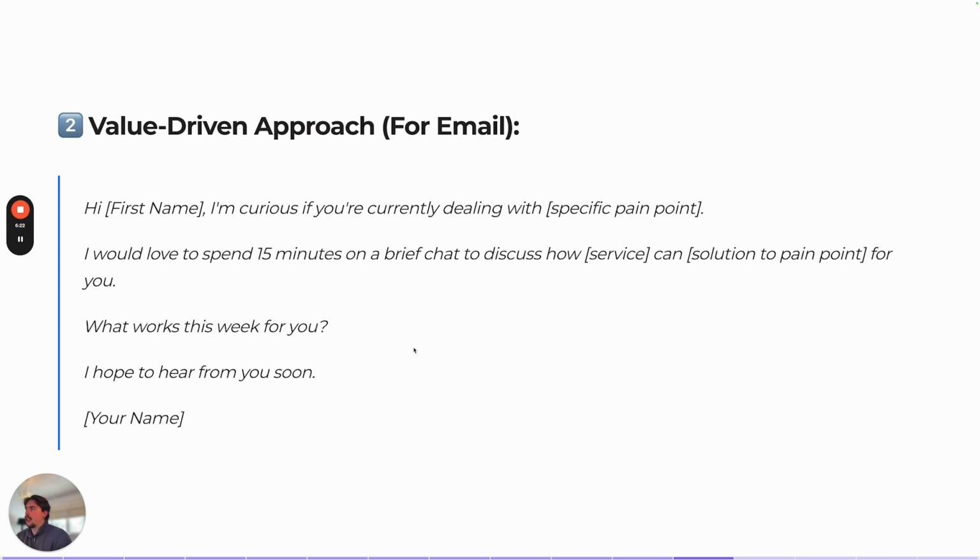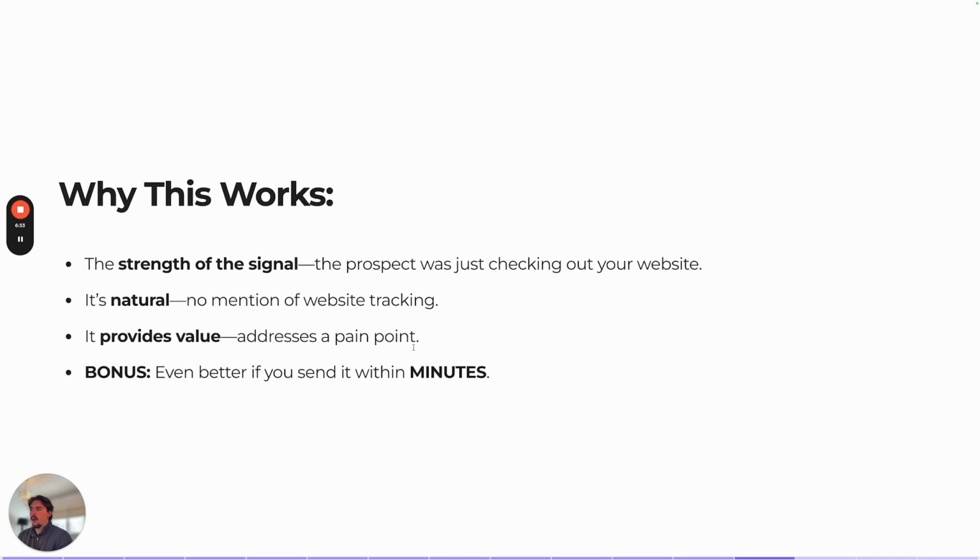So another great approach, and we do get the email, so there's no issue running this and making this automatic. Really, why this works is the strength of the signal. The biggest piece is that the prospect is checking out your website. They are interested in your solution. It's natural, so we're not mentioning, "Hey, noticed you spent 23 seconds on my website, and now we should really talk." That's too stalkery. It provides value: if we're addressing a pain point, they resonate with it, and we provide a solution. And then the biggest bonus is sending this within minutes.